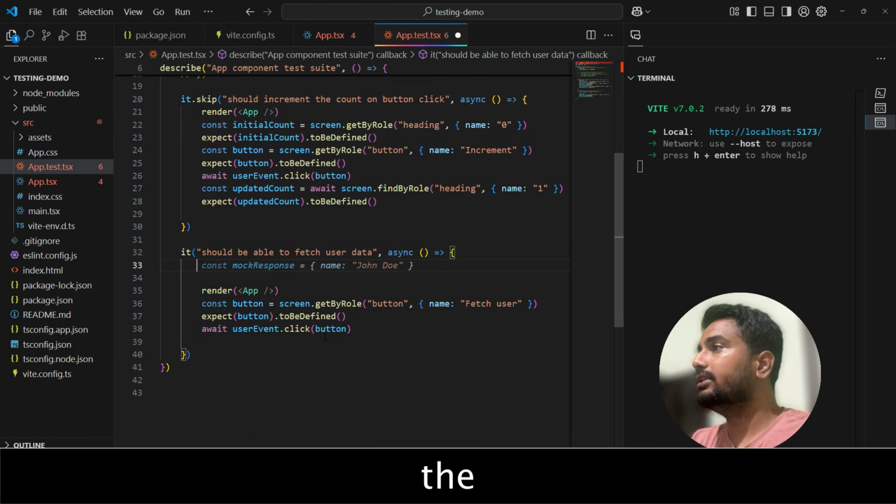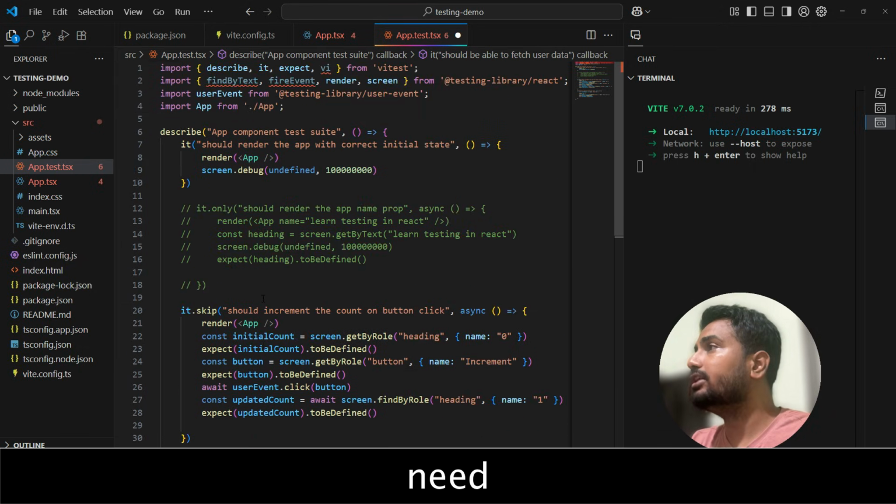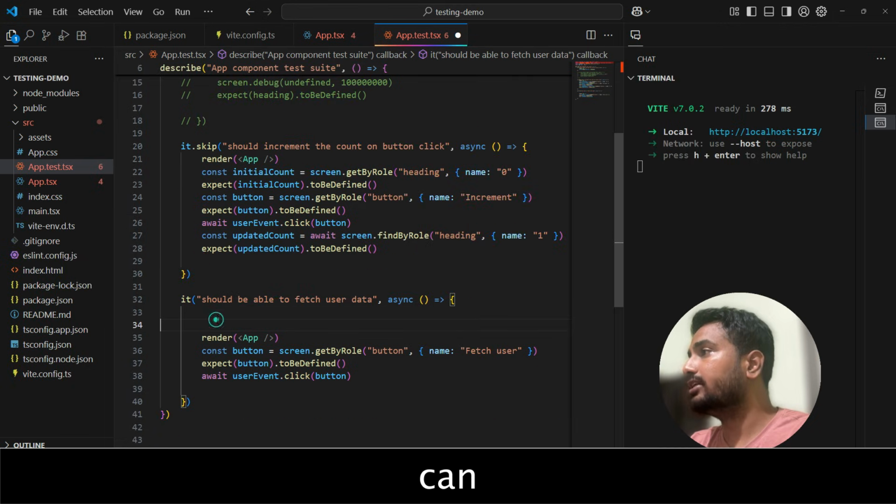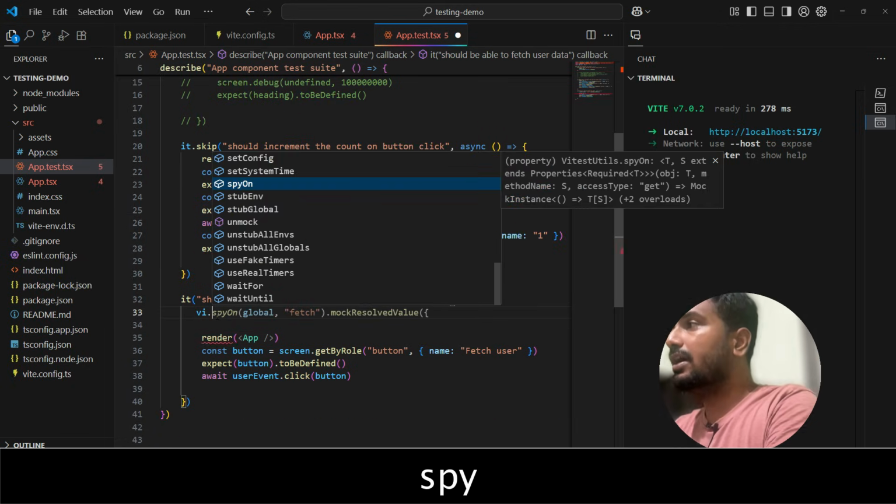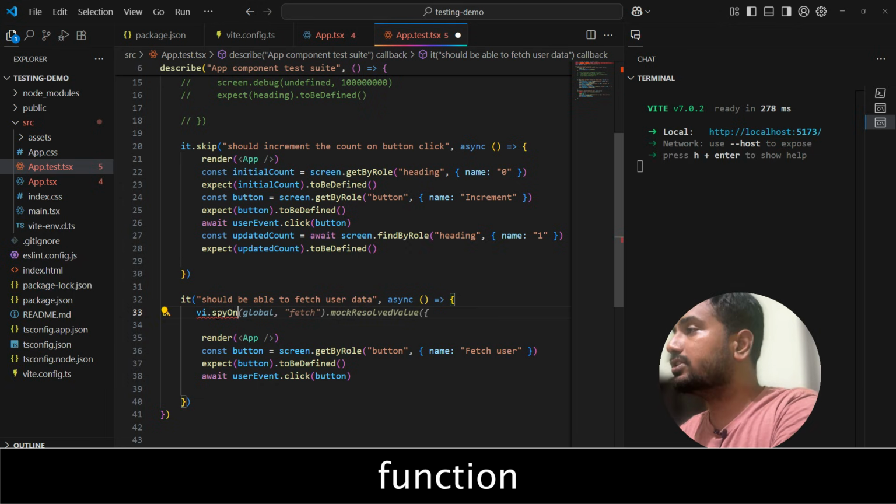For mocking the fetch in the Vitest environment, we need to import the vi object from Vitest. So we can use that object here, vi.spyOn. spyOn is a function that is used for mocking the inbuilt functions.